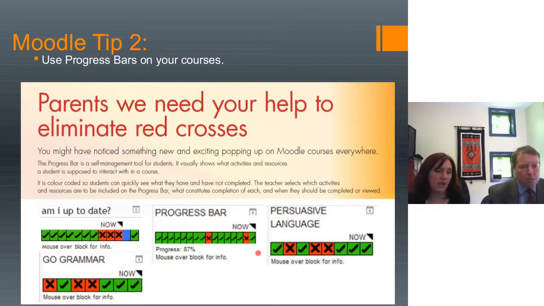As part of that, we can have the progress bar set to things like the assignments submitted, the assignments are marked, and even the grade to pass as well. That's been really helpful at getting our students to hand in better work.